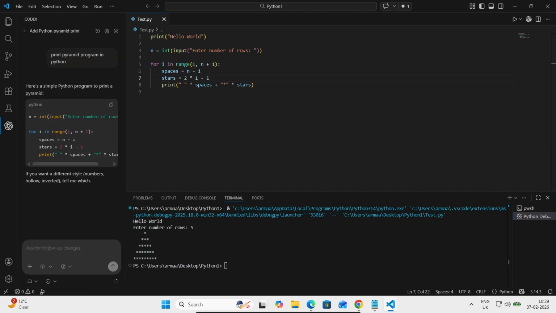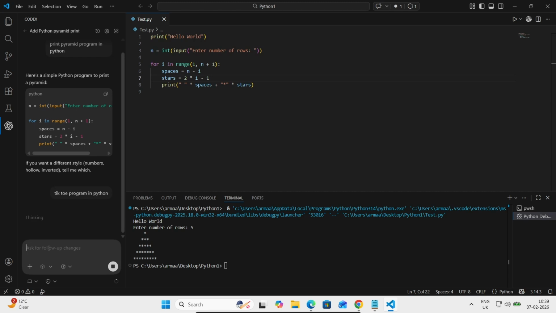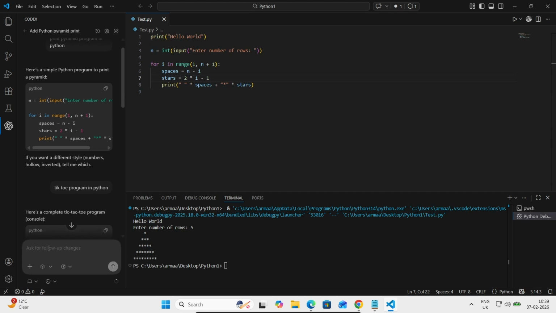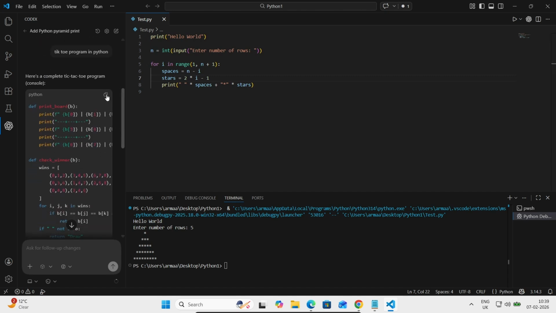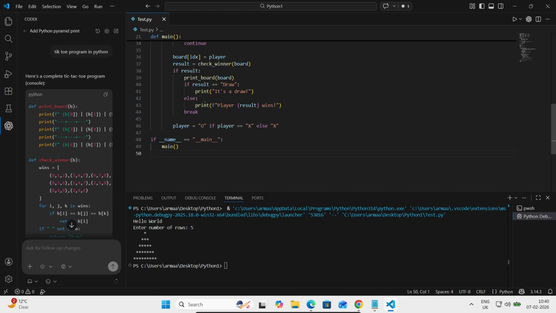This time I'm going to print a tic tac toe program in Python. So here it's searching for a tic tac toe program. Now let's scroll down. This is the code. First select Control S to save, and now let's click on run.